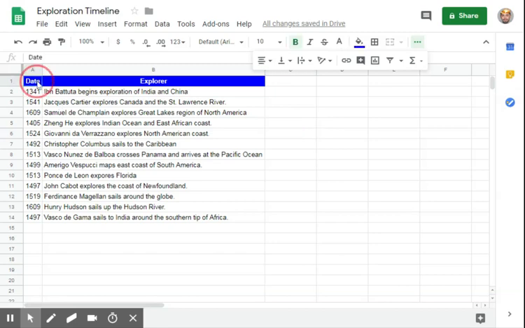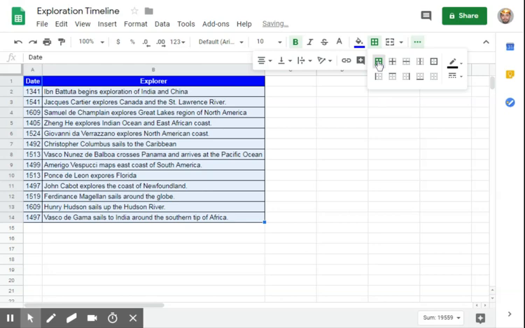Now the next thing we're going to do is highlight all of the information. So we start in A1 and drag down to select all the way down to B14. Now, what that's called in Google Sheets is a range. So if we start in A1, it's called the range from A1 to B14. Once we have that selected, let's go ahead and put borders around everything. Okay, so now it's starting to look a little more like a table.